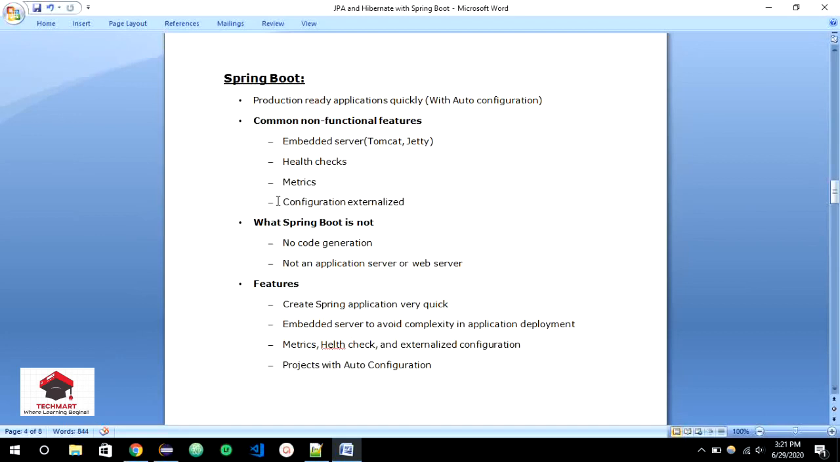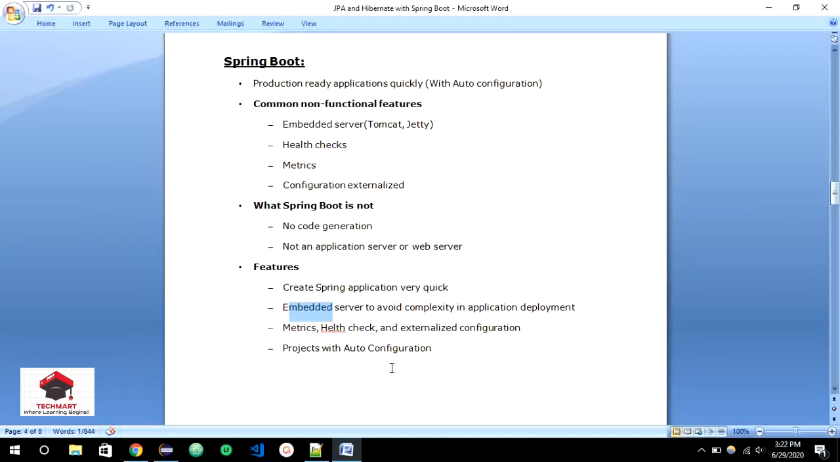And what Spring Boot is not: some people think that a lot of code gets generated in the backend, but there is zero code generation in this. The next thing is that it is neither an application server nor a web server. These are the two things you need to remember about what Spring Boot is not: zero code generation, and it's not an application server or a web server. The features I discussed previously are Spring Boot applications very quickly, embedded servers, metrics, health checks with Spring Boot Actuator, and projects with auto configuration. These are the things Spring Boot offers.